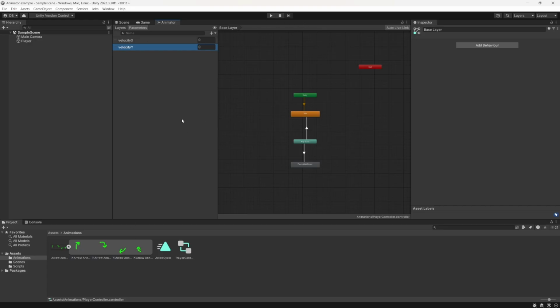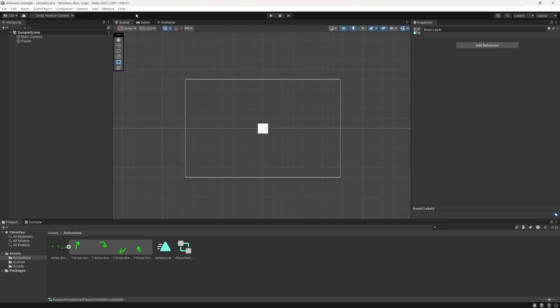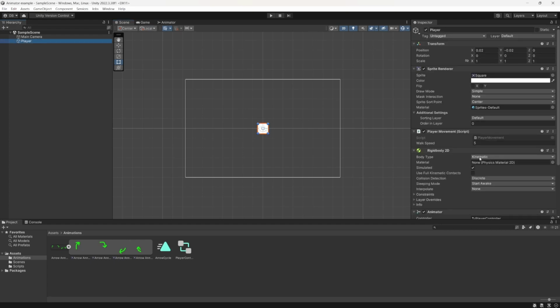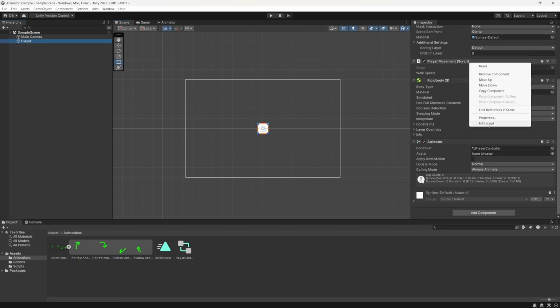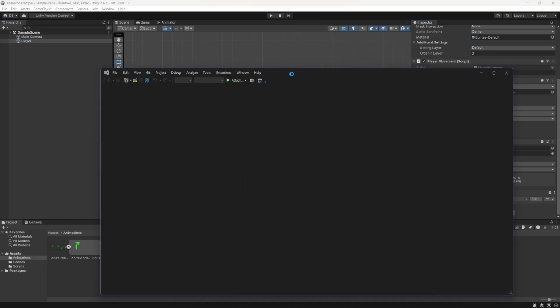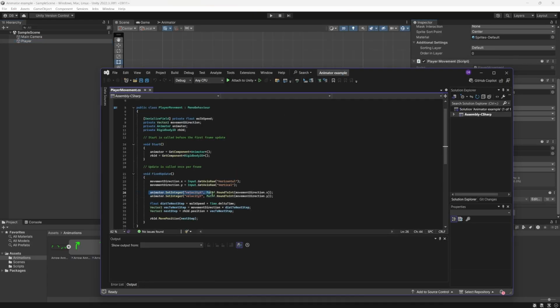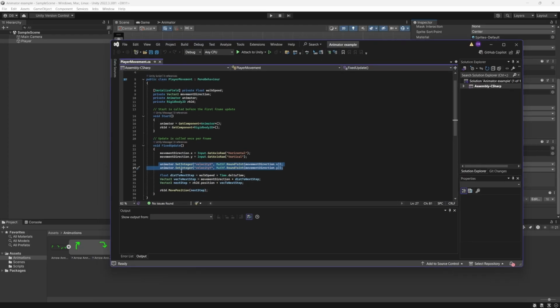Now, these aren't being set anywhere yet, so if we were to play our scene, they're not going to do anything. However, if I go into this scene and I click on our player and I go to this script right here and I hit edit, we will see that I have these two lines right here. What these do is set the integer of this named integer inside the animator to whatever movement direction dot x rounded to an int is.